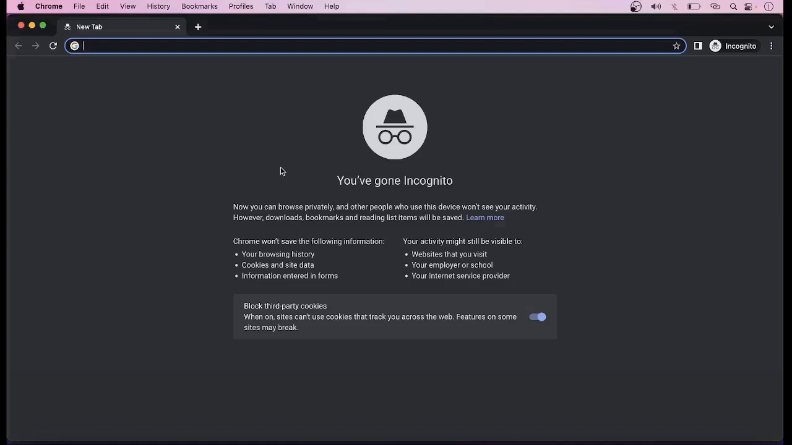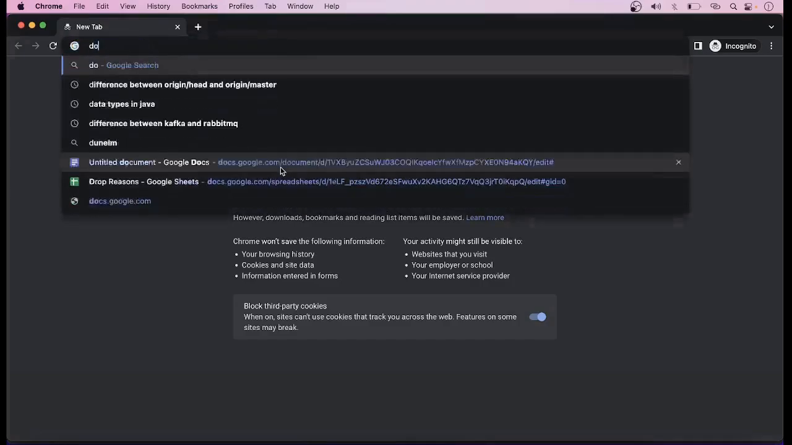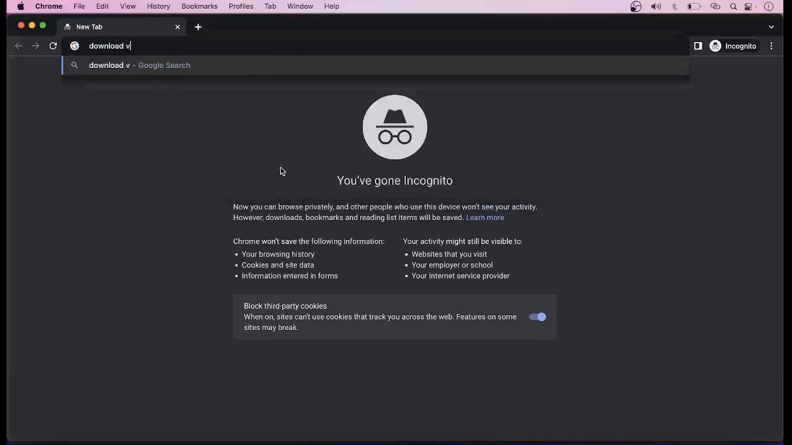So friends, in this video, I will show you how you can do a basic setup for Golang using Visual Studio Code. For that, first of all, we will have to install Visual Studio Code in our system. To install Visual Studio Code, just go to your favorite browser and type download VS Code.